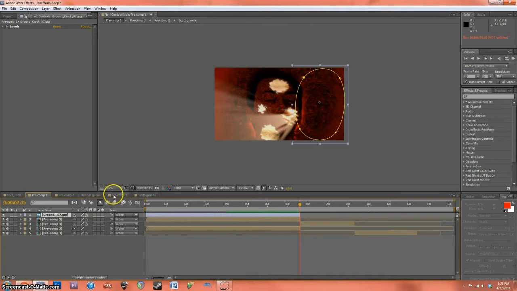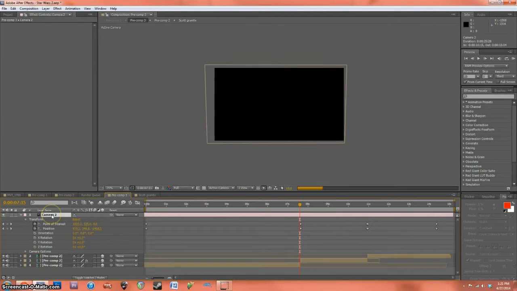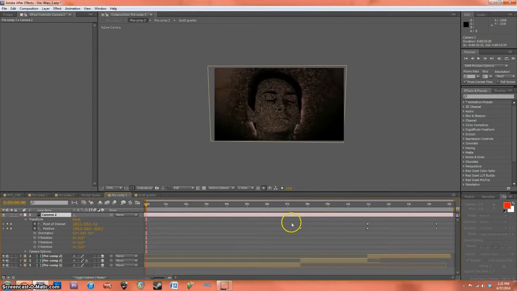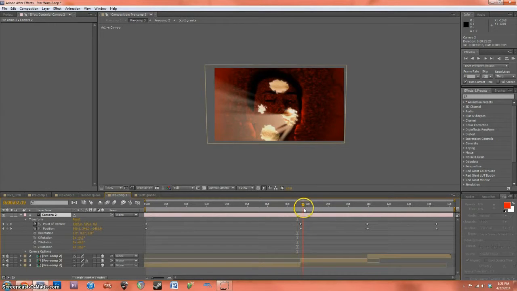And here we've got the camera that was added just to give a bit of movement to each shot, and to make the whole sequence seem a bit more cinematic. So you can see here the camera slowly zooms into the subject.